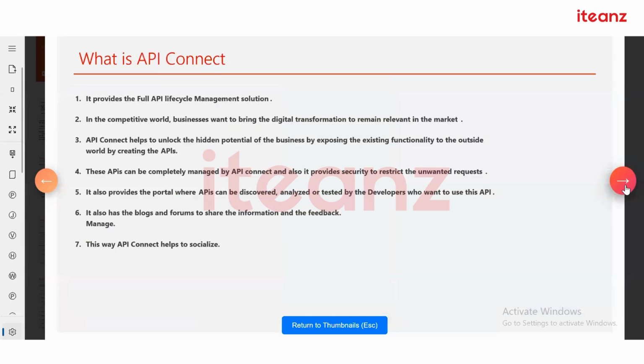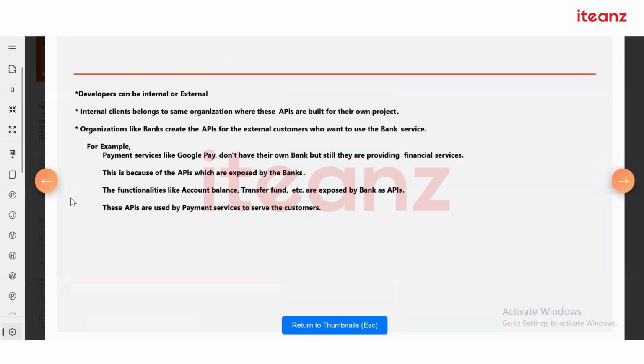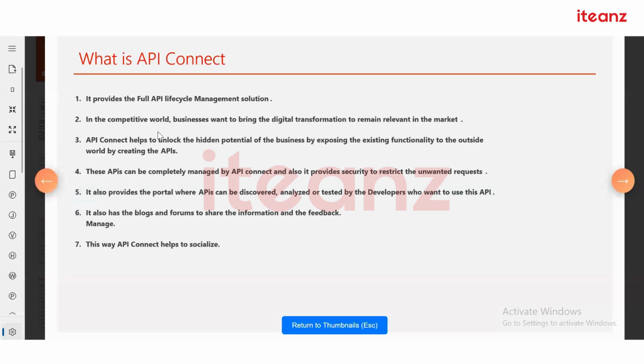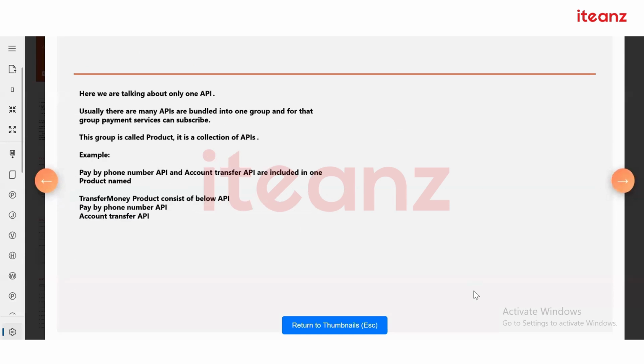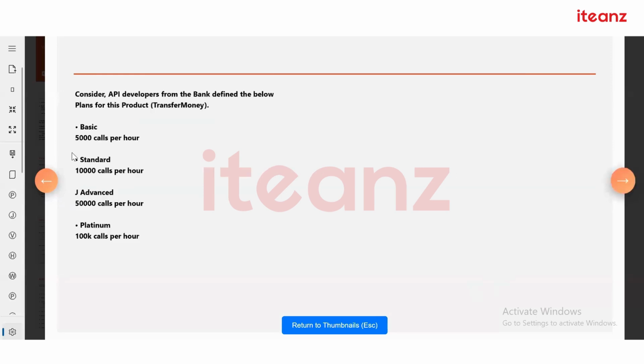Great. Now we'll see what is API Connect. I'll start with an example first. I'll not bore you with the whole theory classes. We'll first see the example and then we'll show you how these APIs and everything are working out.